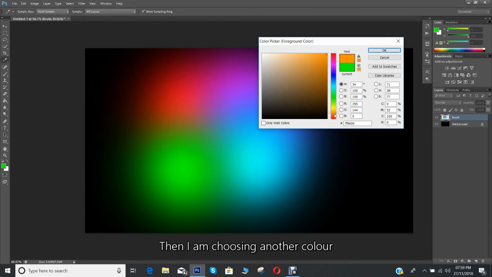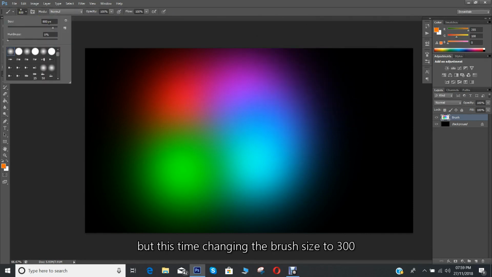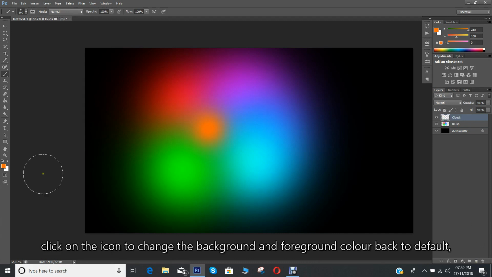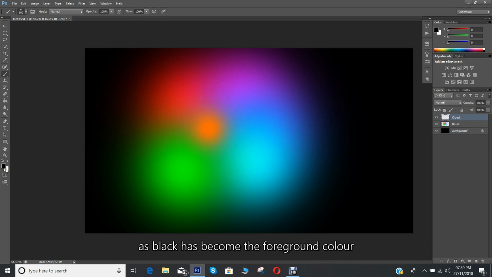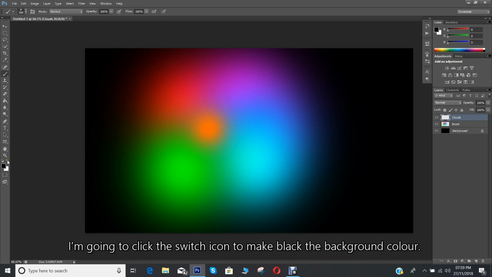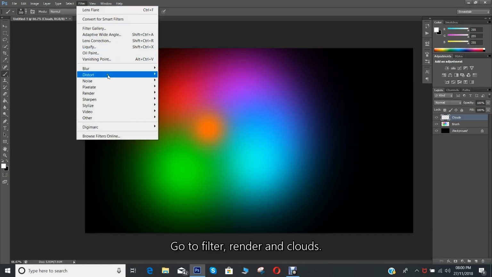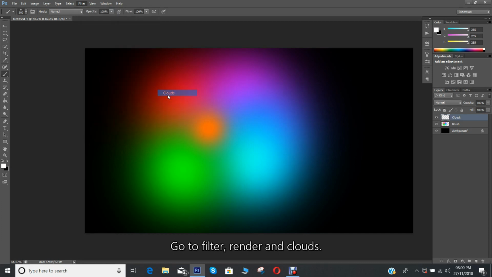Then I am choosing another color, but this time changing the brush size to 300 and painting it in the middle. Create another layer and name it Clouds. Click on the icon to change the background and foreground color back to default. As black has become the foreground color, I'm going to click the switch icon to make black the background color. Go to Filter, Render and Clouds.